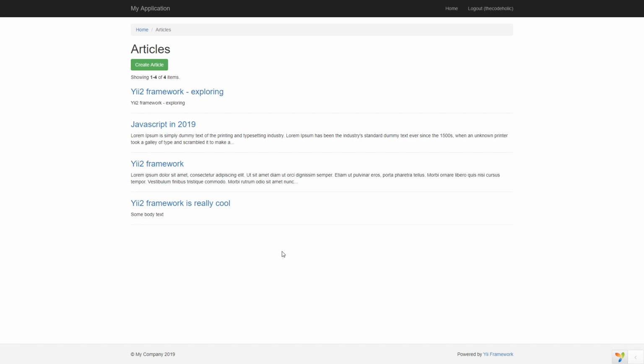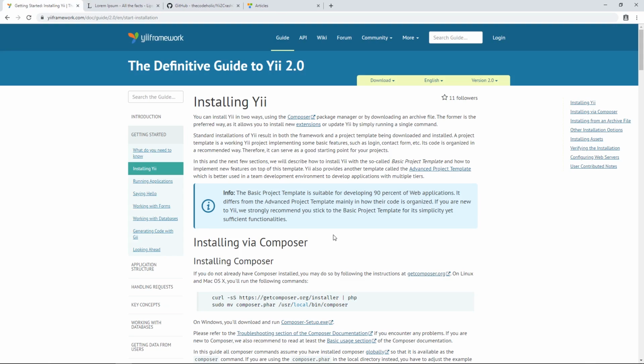Okay, really long intro. Now let's start installing our basic version of the application and just do what we want to do. We're going to install the application using Composer. So you can basically download the application from GitHub, or you can download the archive and extract it. But I'm going to use Composer.